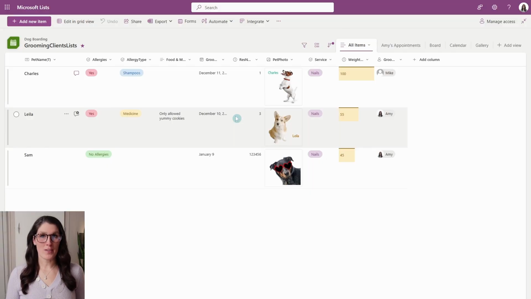So let's nerd out. Here we are in Microsoft Lists, and at Amy's Animal Shop, we use this list to track our pet grooming appointments. To get started with this branching feature, we will head up to Forms.